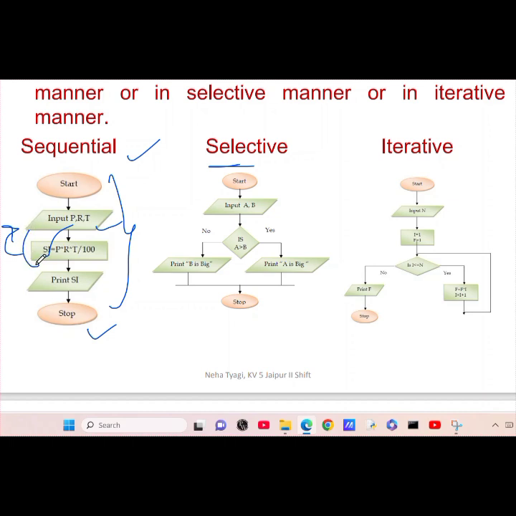In selective flow, we start the program, input a and b, then if a is greater than b, we print that a is big, and if not, we print b is big. So there are two conditions: a condition is executed, and if it is satisfied for a specific situation, that specific option is selected, and then again we stop.